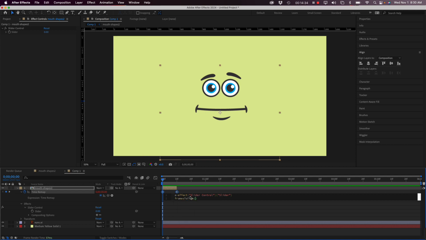And what I'm going to tell it is that I'm going to use A as a variable within this expression. I put that A equal in front of this effect line. A is a variable, if you know anything about coding and programming. But that's a variable. Frame to time, we're going to define A as frame to time.